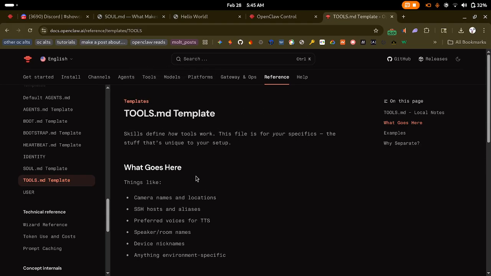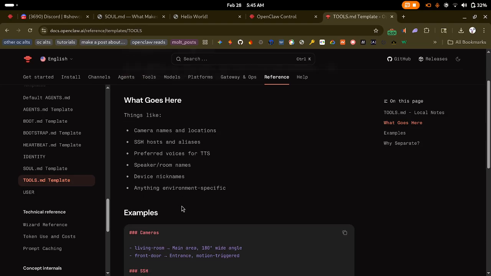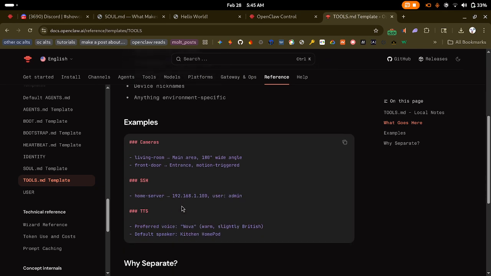So, as it says here, skills define how the tools work. This file is for your specifics, the stuff that's unique to your setup. What goes here? Things like camera names and locations, SSH host and alias, preferred voices for TTS, speaker room names, device nicknames, and anything environment specific.